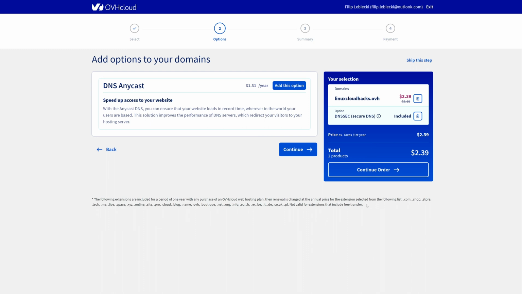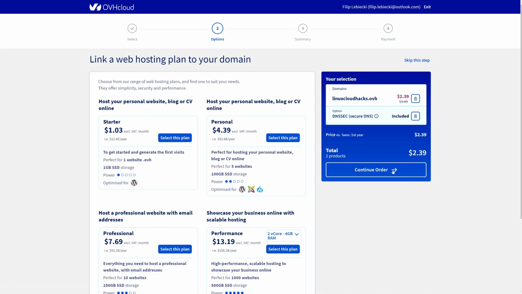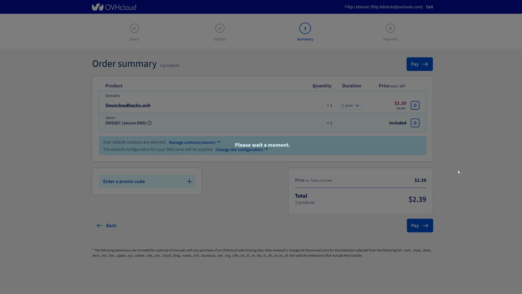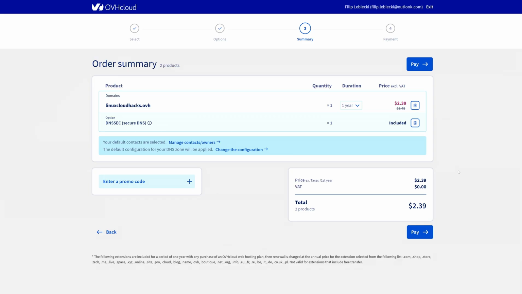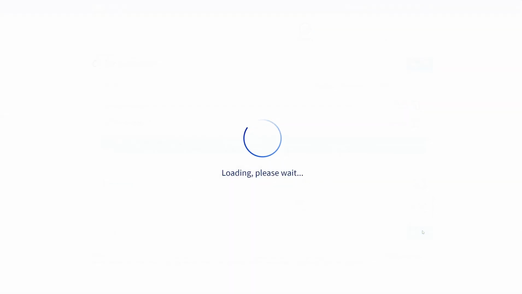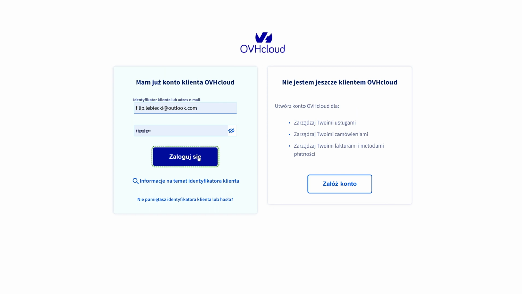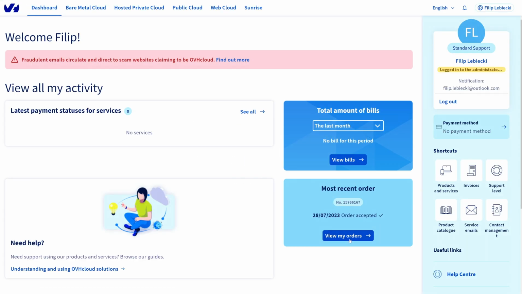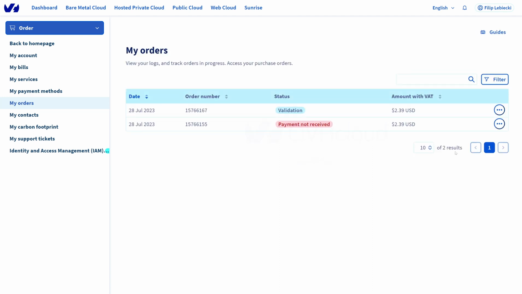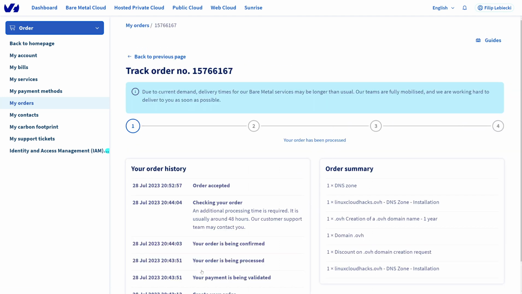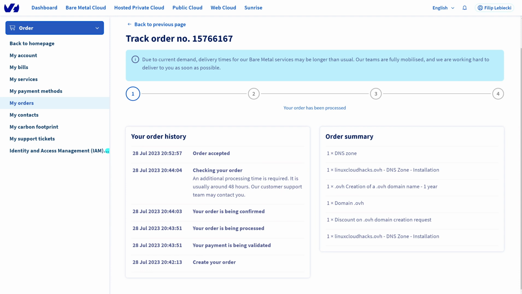We won't need OVH Anycast DNS or a hosting plan, only the domain itself. Let's go ahead and make the payment for the domain. Order has been placed. I will just log into the OVH Cloud Control Panel real quick and take a look at my order status. Great, the order has been accepted.